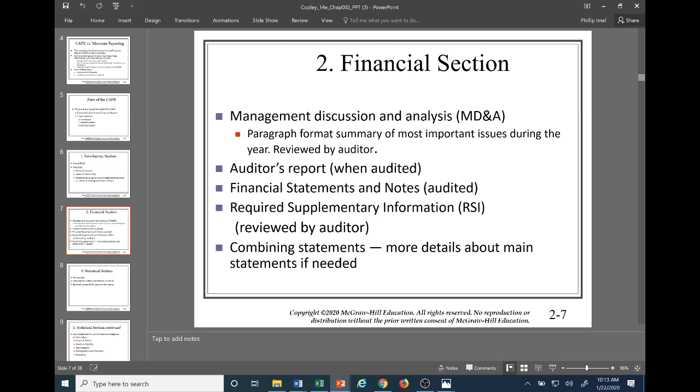Financial statements and notes, we'll get into those. Obviously, we're going to be covering a decent amount of financial statements because this chapter covers both the government-wide statements and the fund basis statements. So we'll get into some examples of those. It's important to note that those are always going to be audited. The financial statements and notes are always going to be audited.